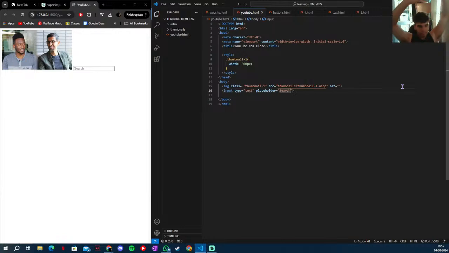You also notice that this text box has a word search in it. And when I start typing, that search word is gone. So this is sort of like a label for the user, telling them what to put into this text box. And this is known as a placeholder.